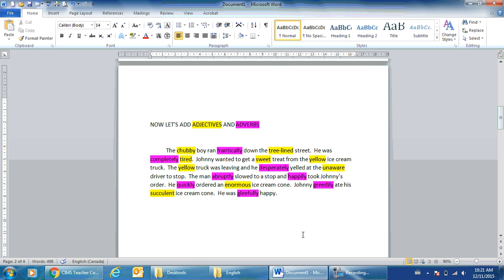So as you can see, we've added a lot of adjectives in here. We had two in the previous one, and now we've got 1, 2, 3, 4, 5, 6, 7, 8, 9 adjectives, and we've added in a whole bunch of adverbs as well. So as you can see, just by adding in adverbs and adjectives, we have totally changed what the paragraph sounds like.